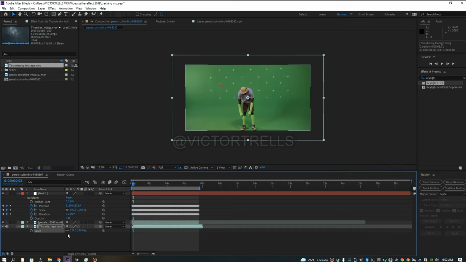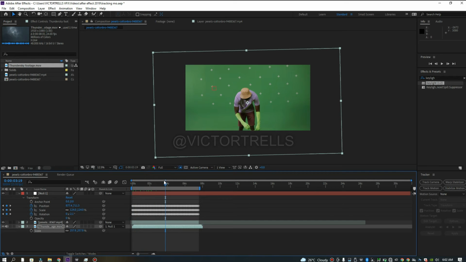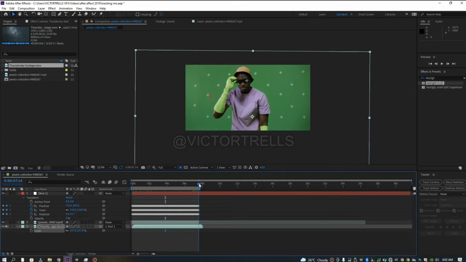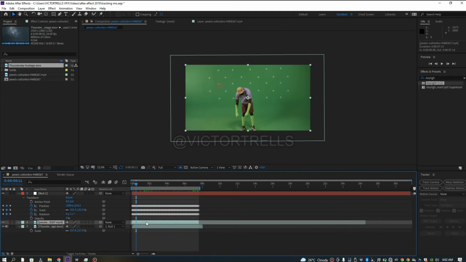So now we need to parent this background to the null object. Now if we play this, you notice the background is moving with the track point we've tracked. Every movement the camera makes, the background follows it. We can't see the background yet because we have not removed the green screen. So this is the part where the actual work comes in.